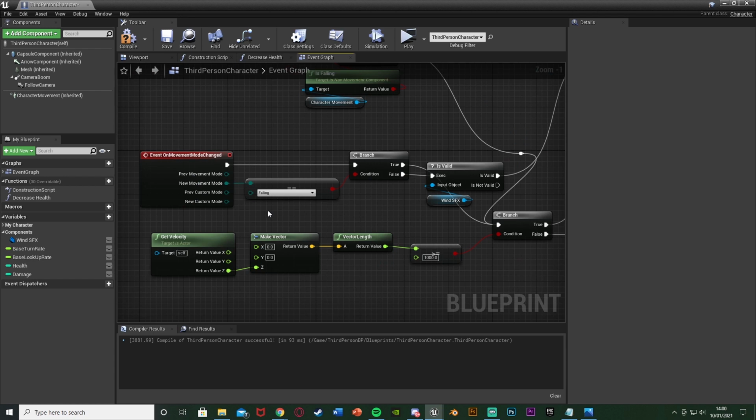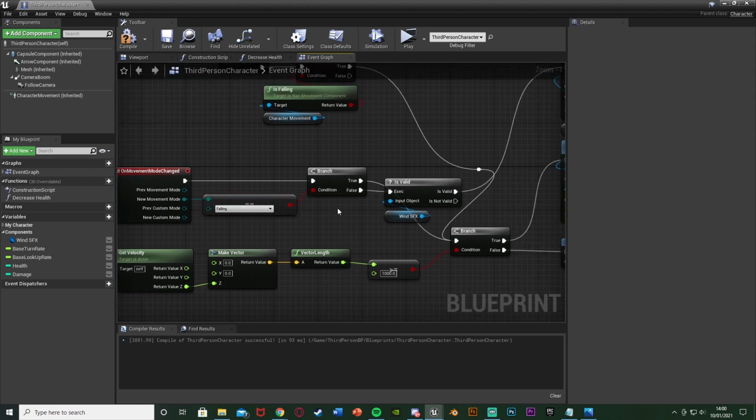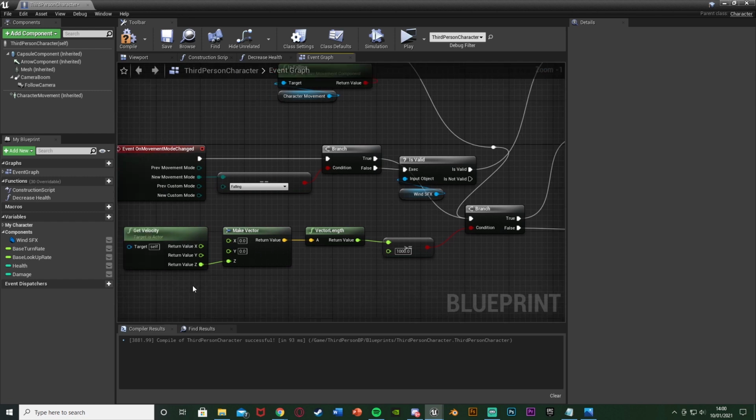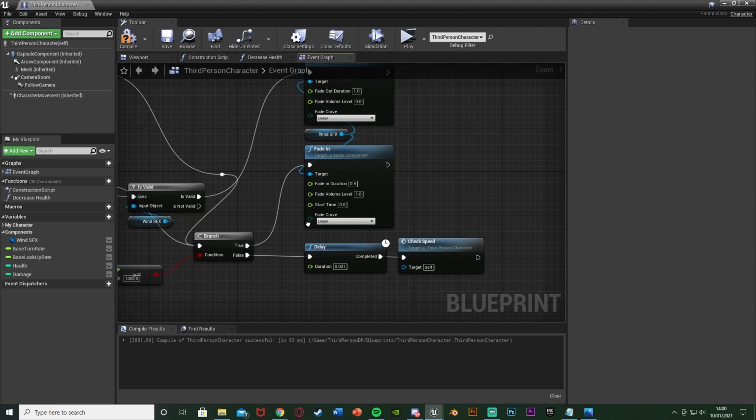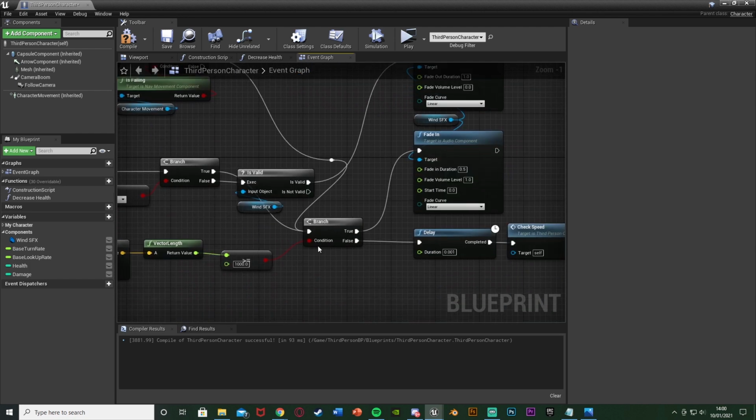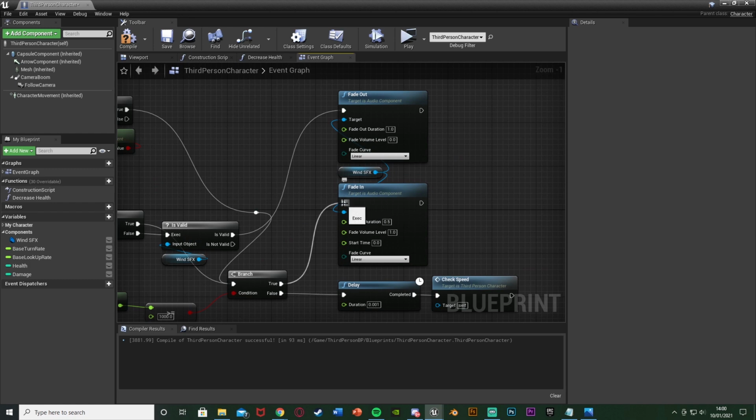So what this is going to do, I'll run you through it, is when our movement mode changes, it's going to check to see if we're falling. If we are falling, it's going to get the player's speed, and if we're not going fast enough, it's going to check again. So it's going to see if we're falling, then check our speed again. If we are going fast enough, it's going to play the wind sound effect. And then once it's done that, it's not going to be doing anything anymore.